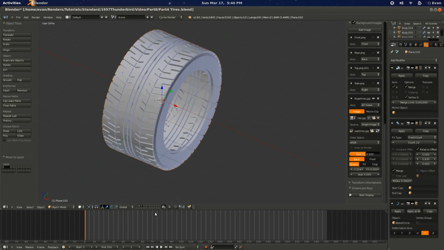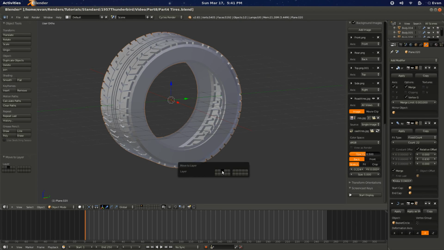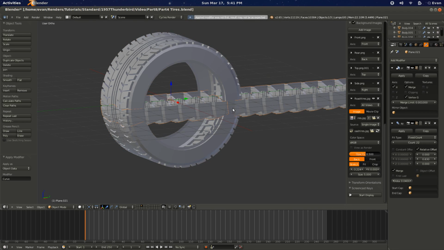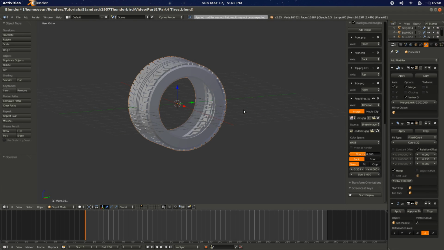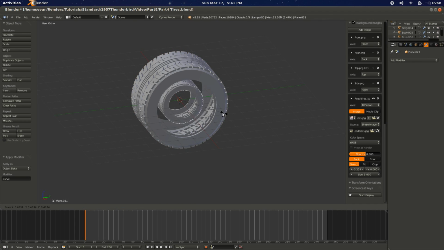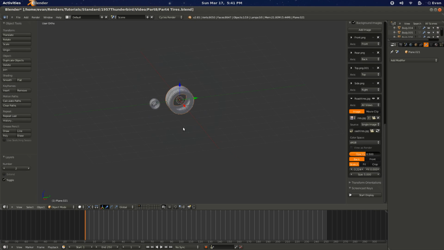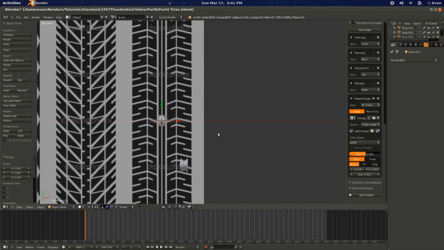Let's move it over to the second layer. Actually, first, before we do that, let's just move it back here. Let's go ahead and duplicate it. Apply this modifier there. Apply, apply, apply. Scale it down. Let's move it over to the second layer. And let's go over there now ourselves, and now we'll just align it with our wheel.